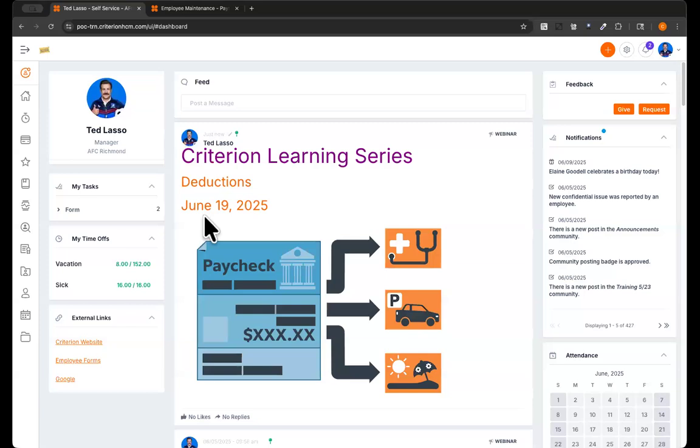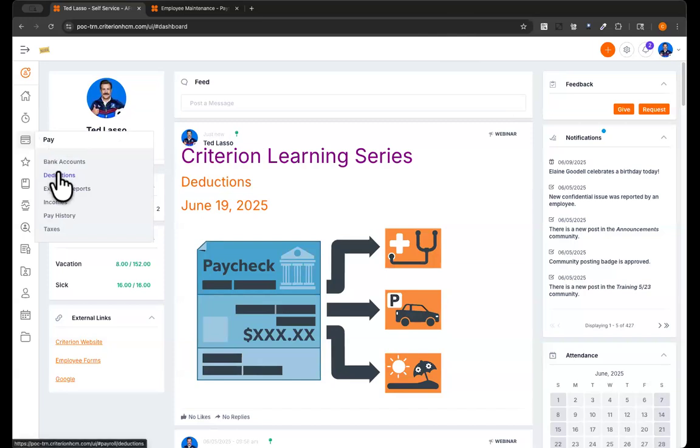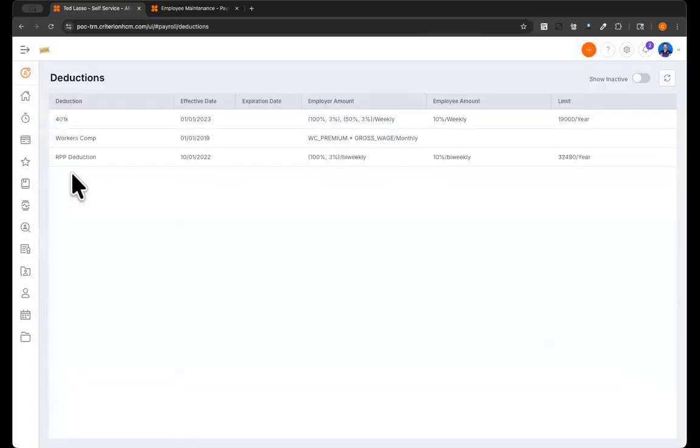So here in self-service, of course, you may want to have your employees be able to see their deductions and those things that are going to be coming out of their paychecks. And of course, they can see that on their pay stub. However, there's also an option here under the pay menu for the employee to look at their deductions that are going to be potentially coming out of their pay stub. So this is an example of what it might look like.